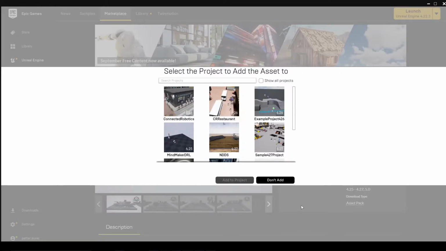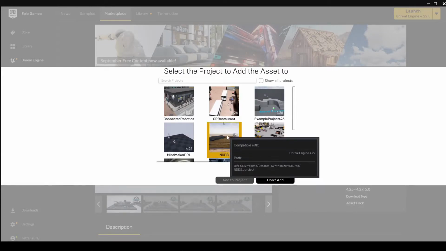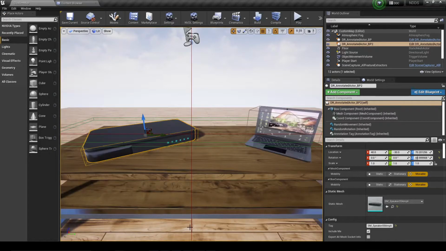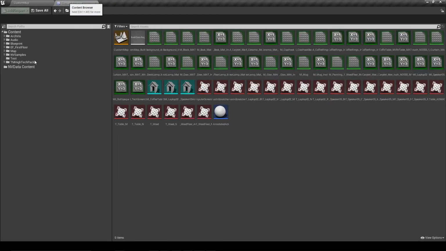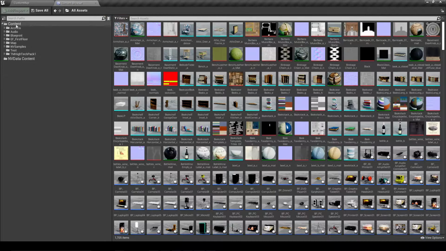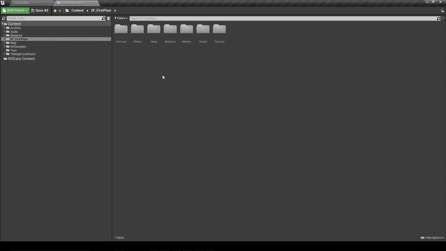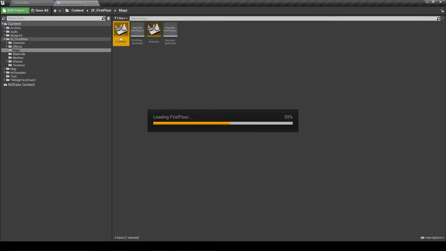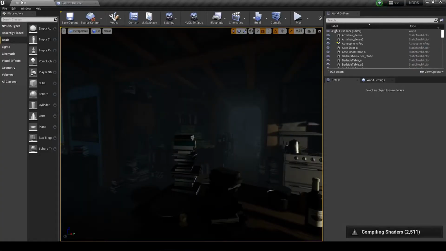Next, let's add the content to our project. It can take a few minutes to add this content to our project. Once added, you can find the new content inside a new directory under Content. Inside F first floor, let us open the first floor map. Once loaded, wait for a few minutes to let the shader compiling finish.